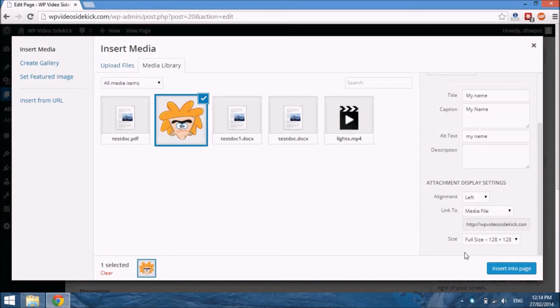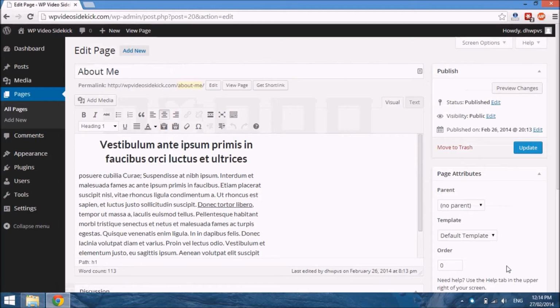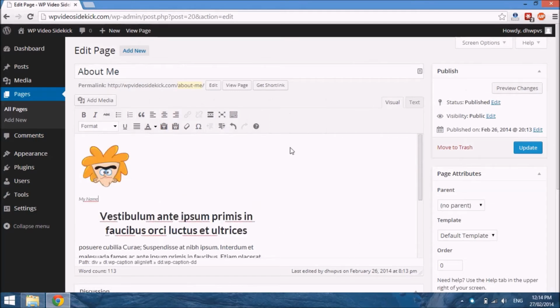Because the image that I uploaded is so small, it's the only size that you see here. But what WordPress does is, if you upload a large image, it will automatically create a couple of different sizes depending on how large your image is. And you would have been able to select the particular size from this drop down list. But because this image is so small, it's the only one that I have available. So I can just select insert into page.